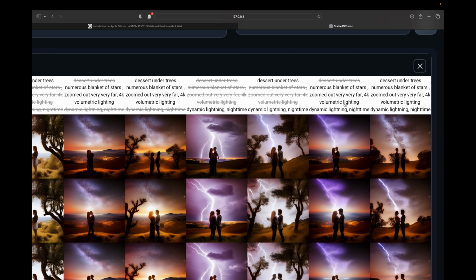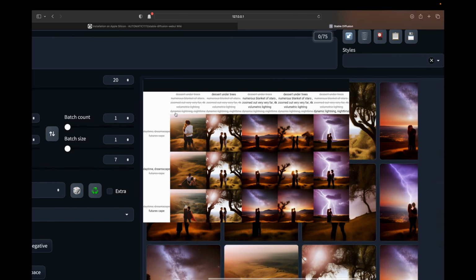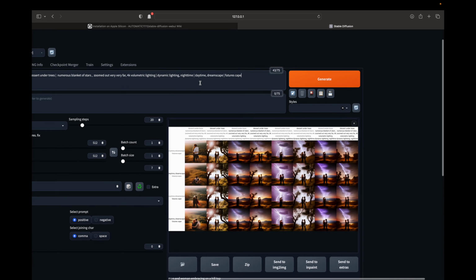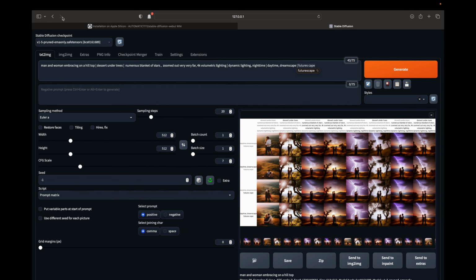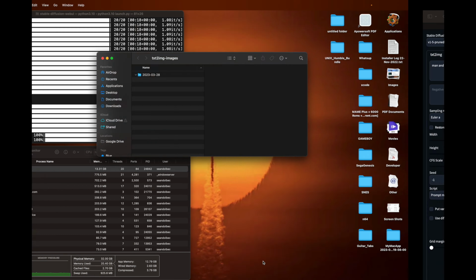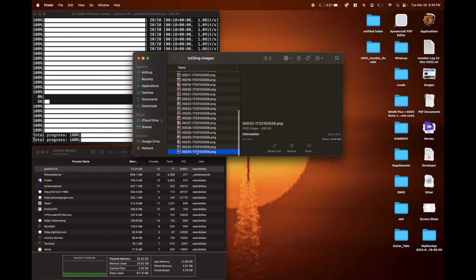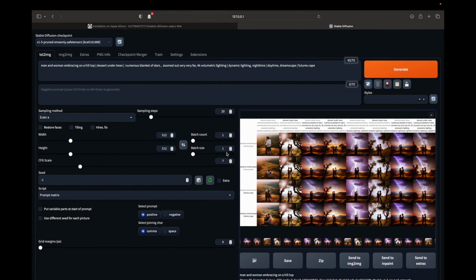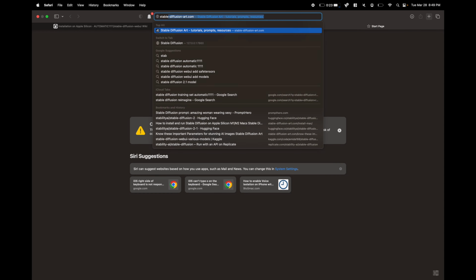I start to wonder why there are so many photos with lightning, and then I realize I typed dynamic lightning instead of lighting. It was a typo. There's batch size and count size, so you can automate it more as a service once you get better at prompting. Obviously, it's available through the web browser.